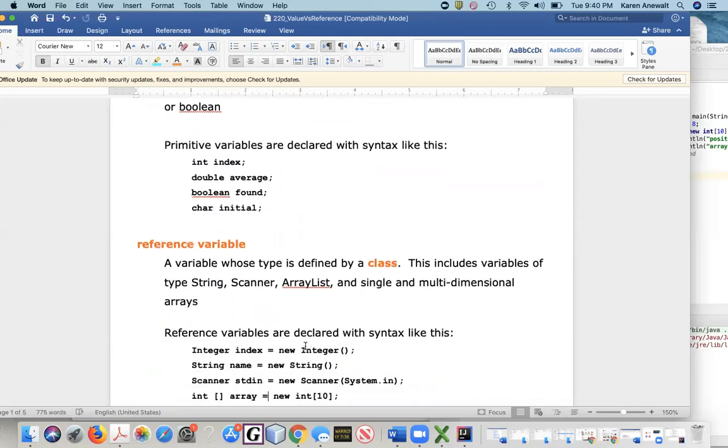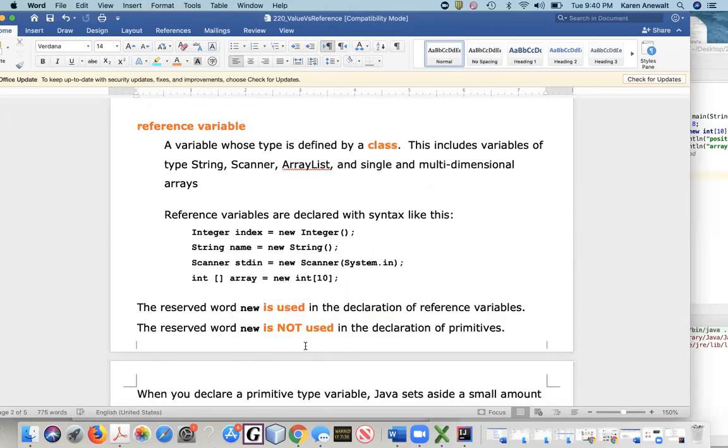There's also a slightly more complicated data type. Those are called reference types, and those are used to store variables whose data type is defined by a class. That includes variables of the String class, the Scanner class, the ArrayList class, all the different classes that we've looked at that are part of the standard API. And it also includes single and multi-dimensional arrays, which we've talked about.